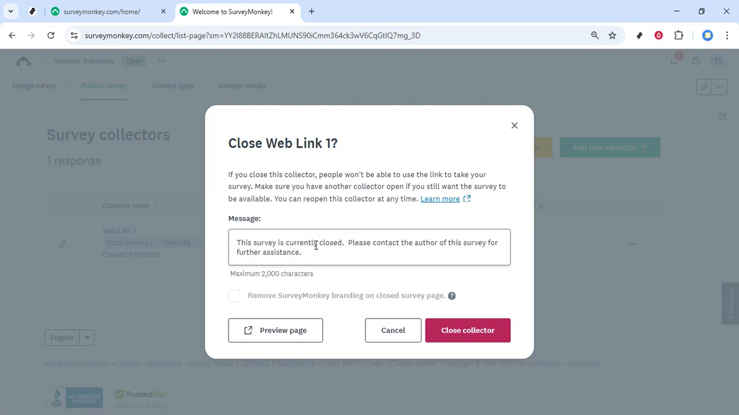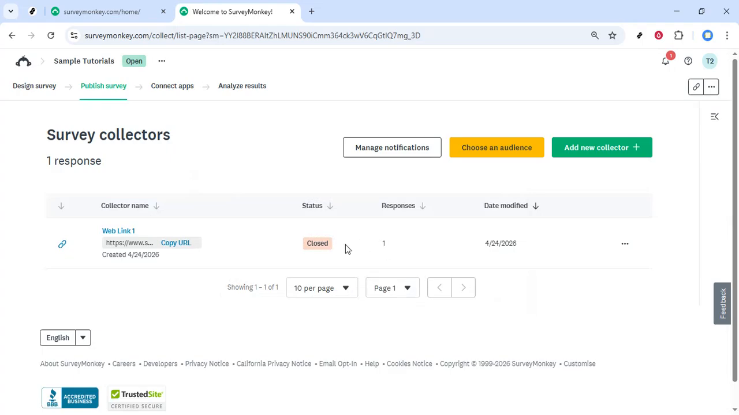And there you have it. You've successfully paused your survey in SurveyMonkey. Remember, you can always reopen the collector later if you decide to resume collecting responses. This flexibility is one of the many reasons SurveyMonkey is a popular choice for creators and researchers alike.